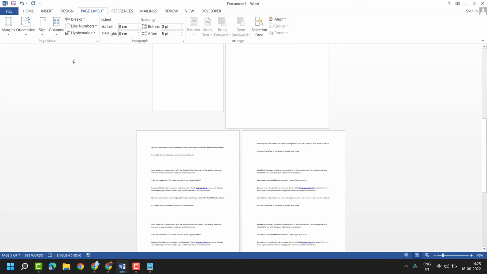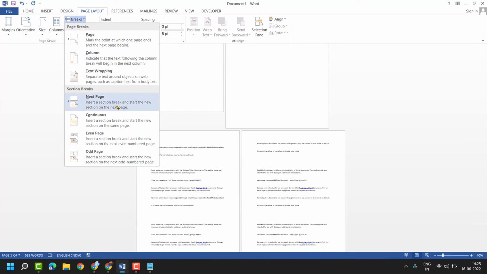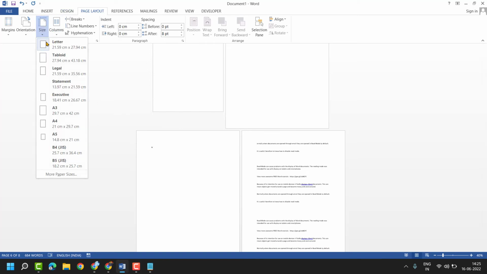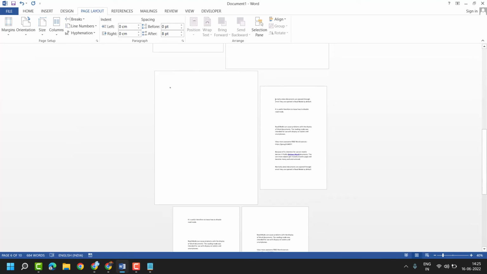Put the cursor in the page and then click on break and click on next page, and here in size you can set different sizes for different pages.